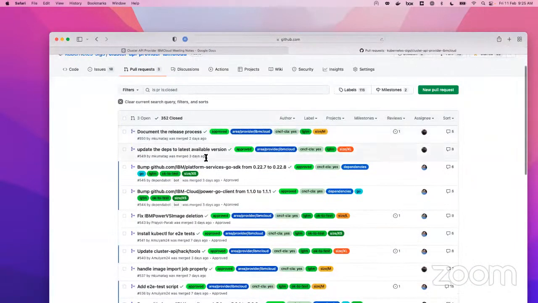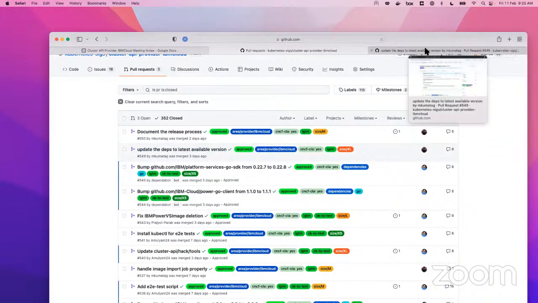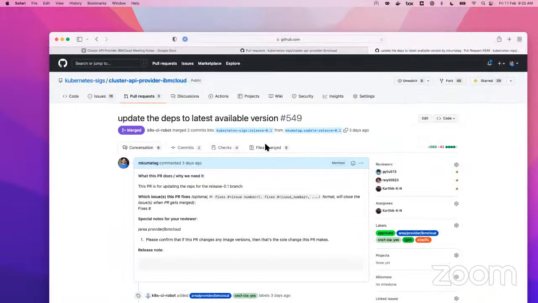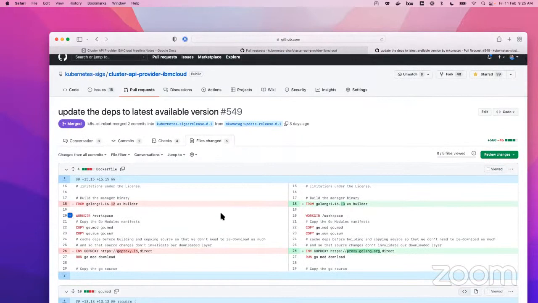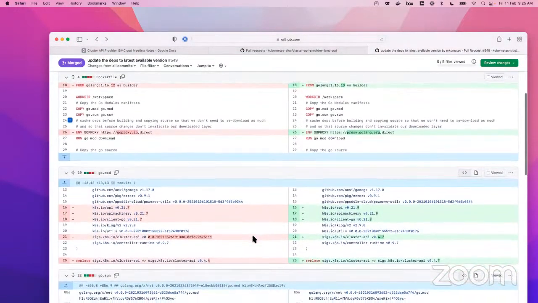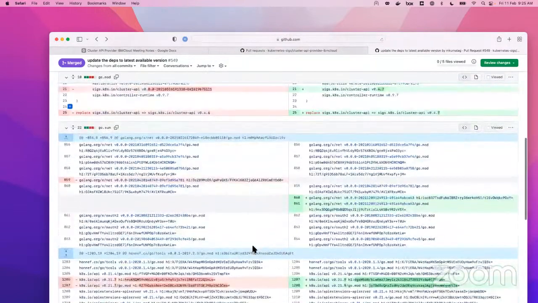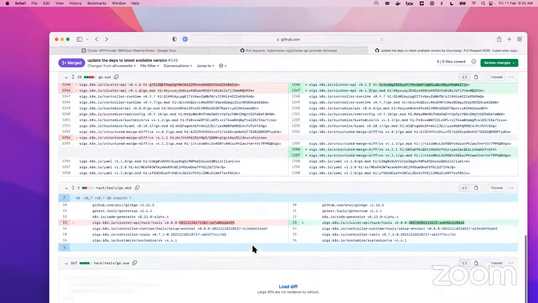So coming back to the other stuff. This is another PR I have merged, for updating the dependencies for release 0.1, because even release 0.1 had very old dependencies. I have done that. Of course, not many people are using it, so we are not using it anywhere, but I just wanted to make sure that we have the right set of things in there.